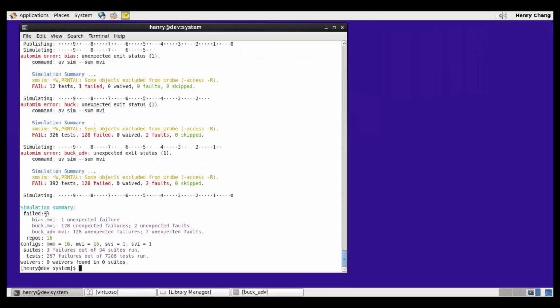So in the simulation summary, we now see the three failures. We see it in the bias, the buck, and the advanced buck. And in the summary, we see the number of failures.